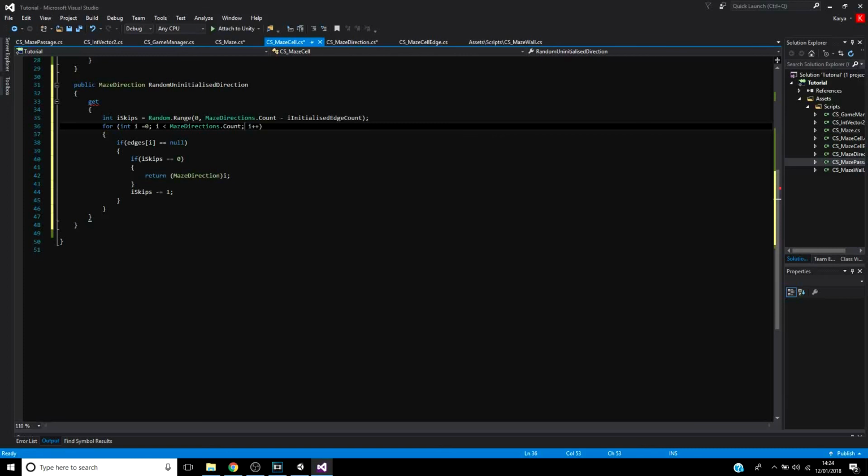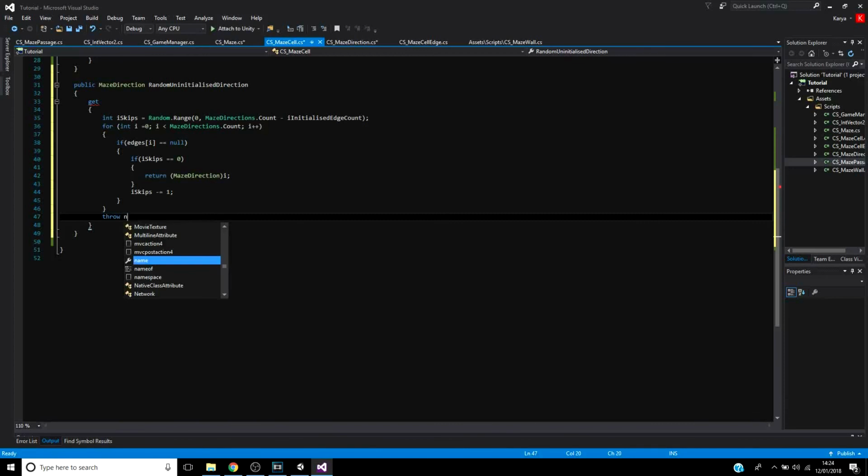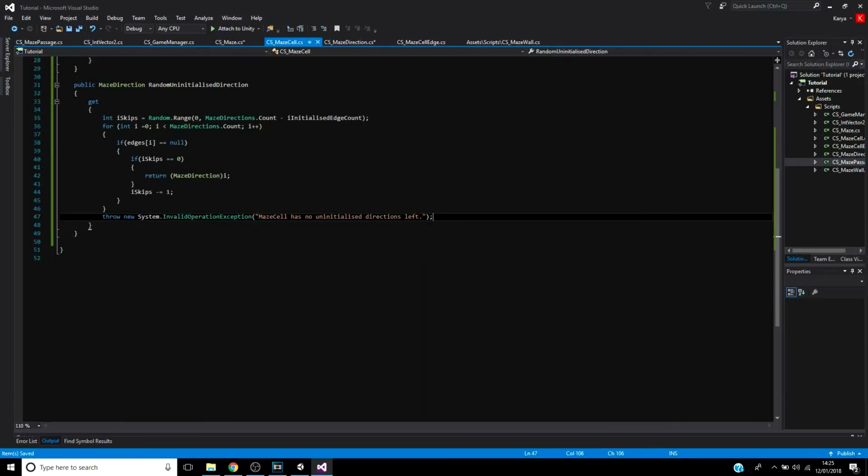So after the for loop, we just want to throw new system invalid operation exception. So we'll pop a useful error message that will output to the output log if ever caught. So I'll put something along the lines of maze cell has no uninitialized directions left. Now all we need to do is implement these new functions into the generation step.